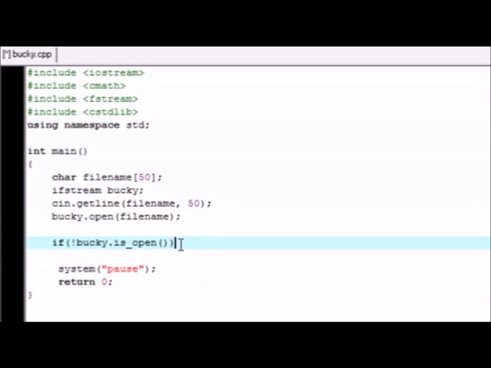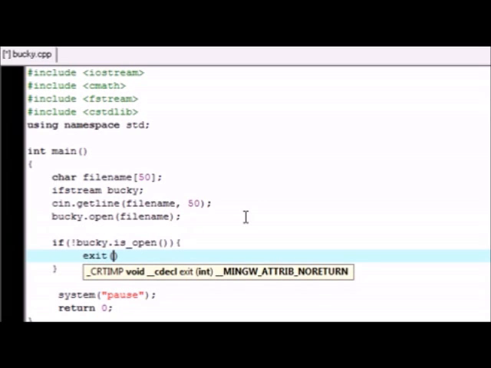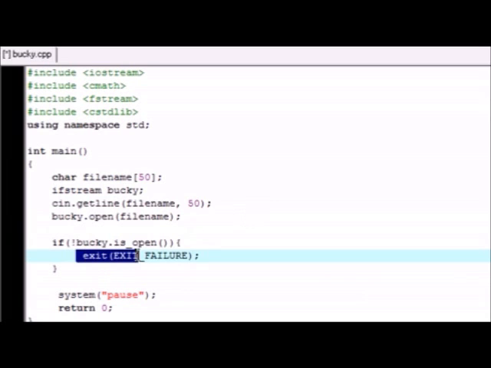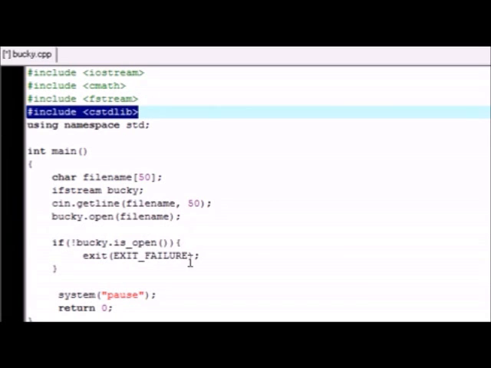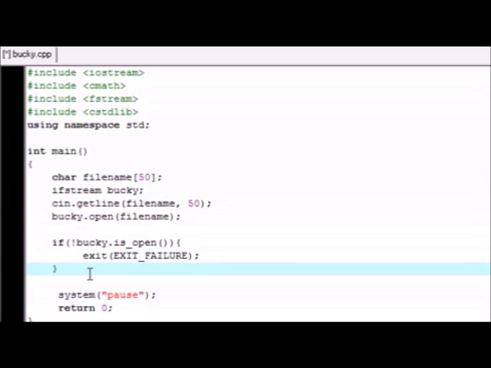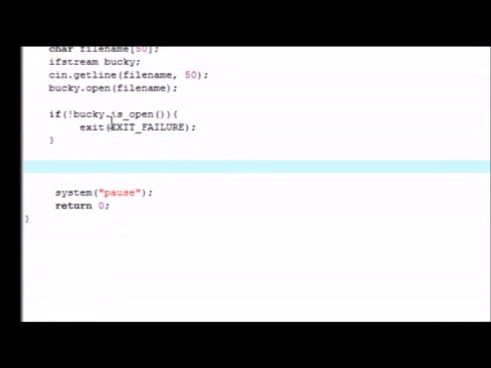So if exclamation point, it means alright, if this is not open, what do we want to do? Well, what we want to do is exit, and then go ahead and write exit_failure. And if you're wondering where this function came from, this came from the C standard library. So if the file can't open, we just want to exit the program. This is a simple program I'm building, so no need to do anything else. So easy enough. And let me scroll up right here so I can show you guys a little more. And now we can move on.